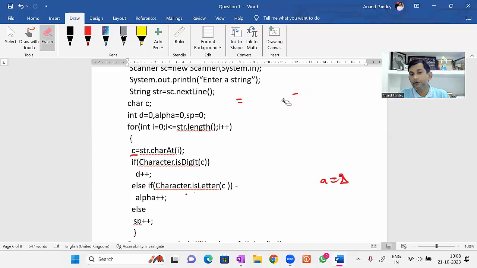Please don't forget to write the variable description for each and every program. I will provide the notes PDF of this solution. The link of this PDF I will put in the description. There I will provide everything, including the variable description. You also please don't forget to write the variable description and a few comments. Okay, so this is all about this program. Now coming to the next program. If there is any doubt in this program, you can ask.